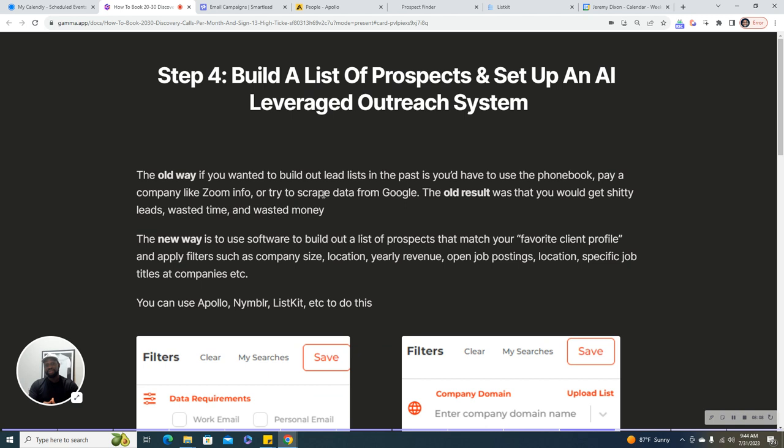Right, so the old way, if you wanted to go about list building in the past, is you'd have to use a phone book, pay a company like ZoomInfo, or try to scrape data from Google. And the old result was that you would get bad leads, wasted time, and wasted money. So the new way is to use software to build out a list of prospects that match your ideal client profile. And then you apply filters such as company size, location, yearly revenue, open job postings, etc.